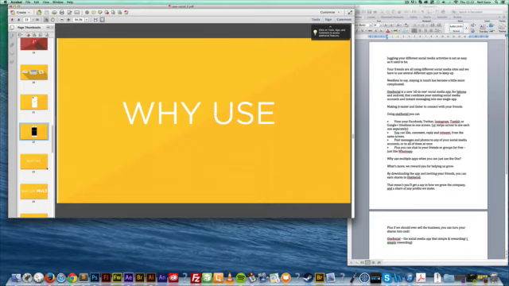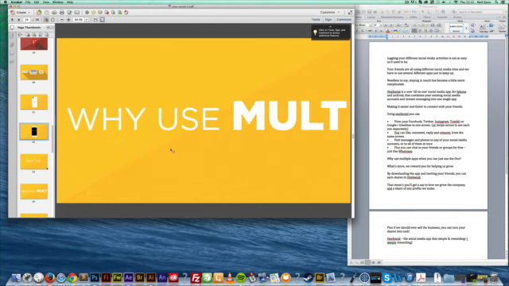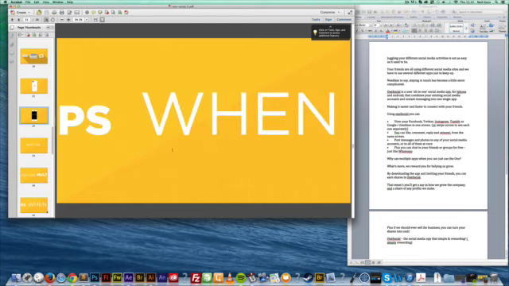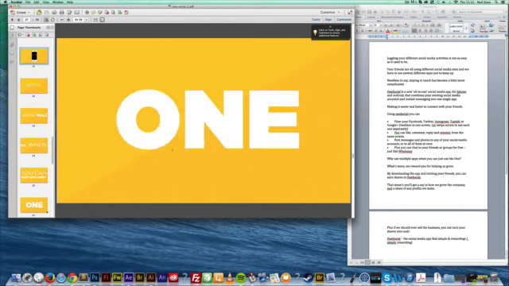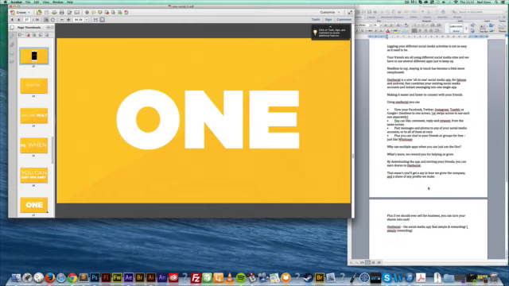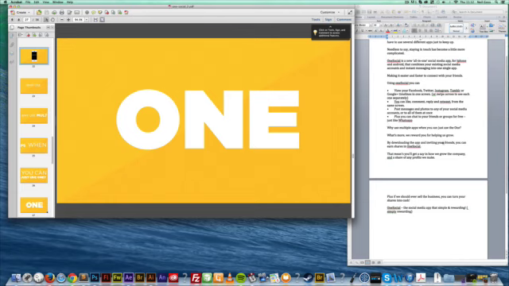piece of motion typography saying why use multiple apps when you can just use one. Okay, and that's the line there. Then if we go down, what's more, we reward you for helping us grow.